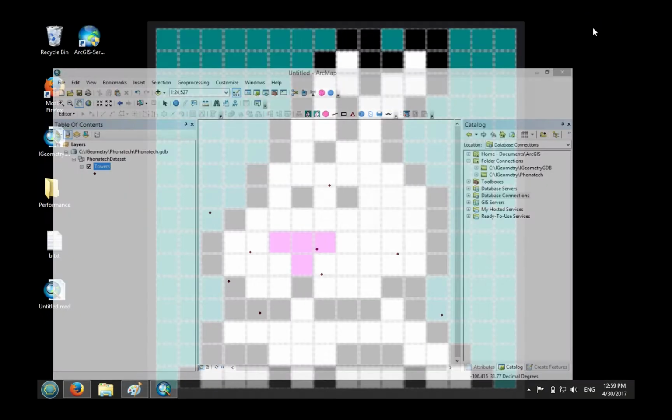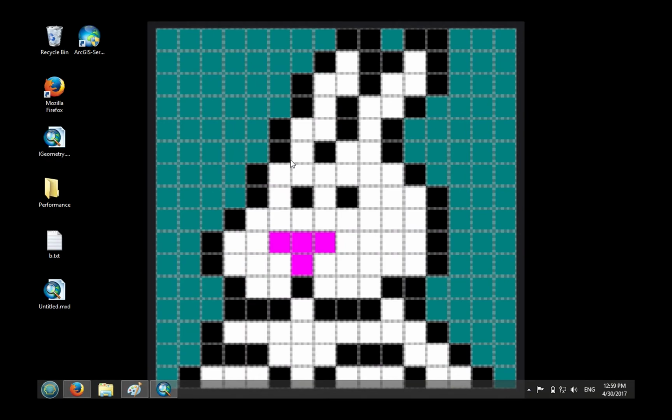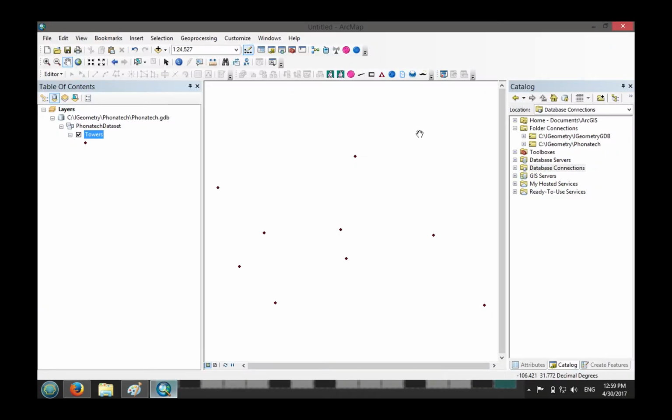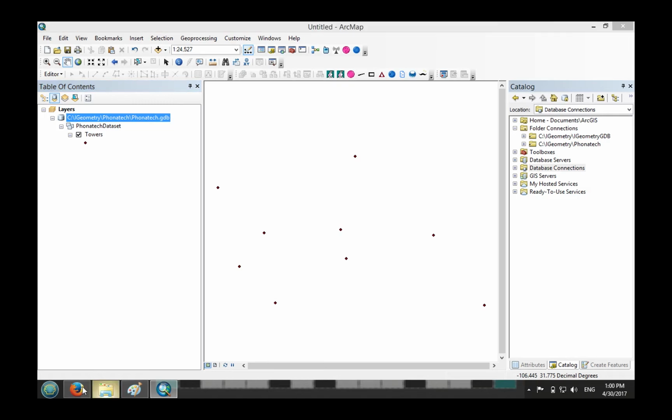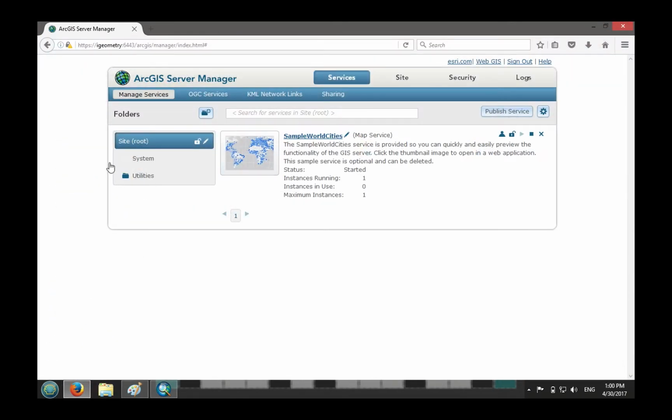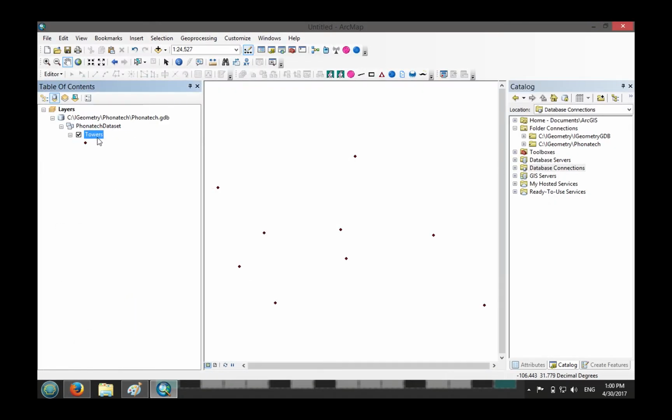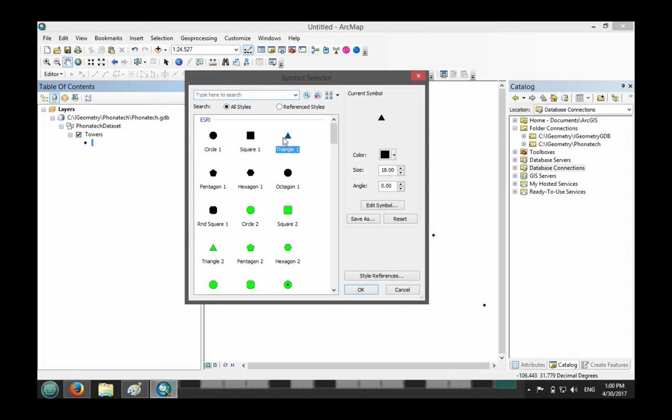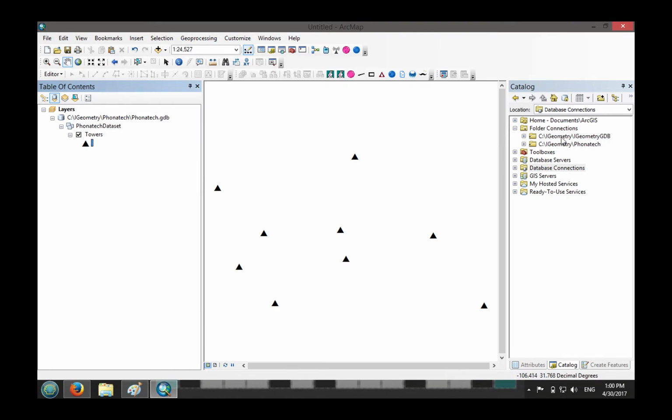Let's go ahead and get on with publishing by value. Alright, so we have our ArcMap here. I'm going to publish my geodatabase here, which is called Phonetic. It's located in my Phonetic directory. My ArcGIS Server is bare. We have only one service. We get this for free. Alright, so I want to publish this towers, one feature class. Very simple. Maybe change the color icon or something.